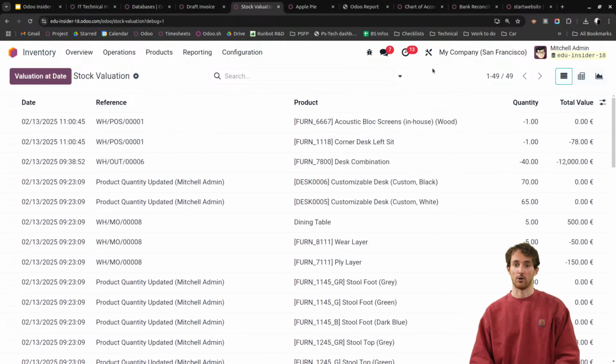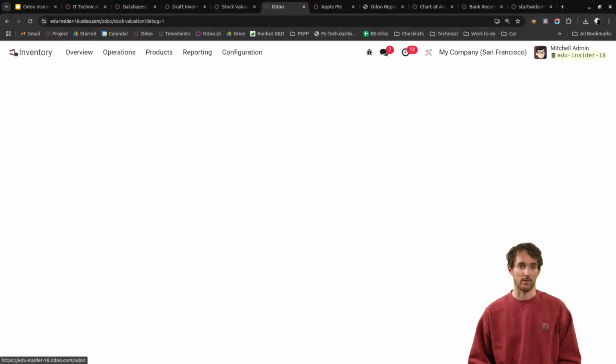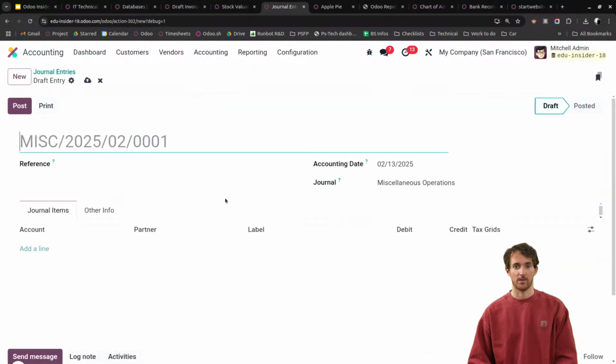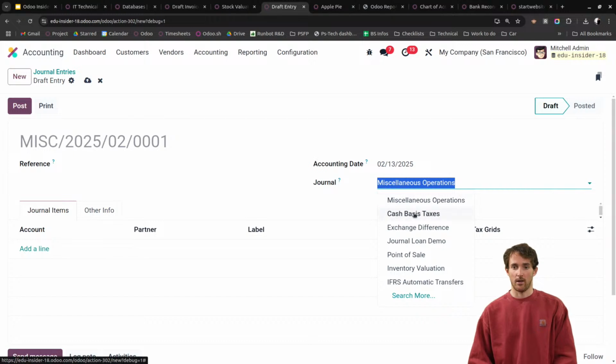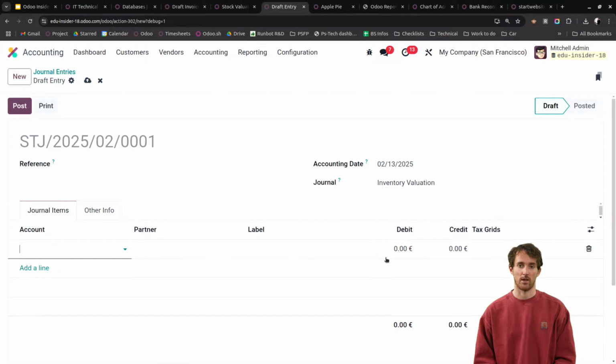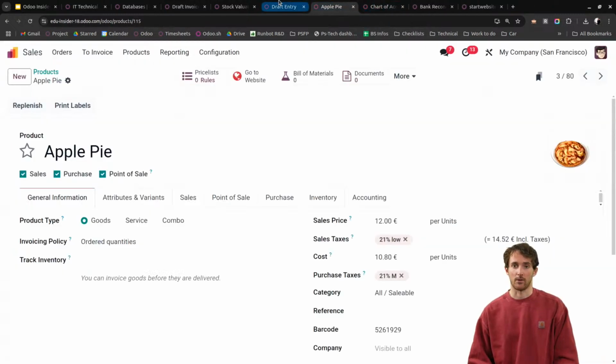And we just create an accounting entry related to that in my accounting. For example, if I go there in my journal entries here, and I select my inventory valuation entry here, I just enter the amount in the lines of my entries. So that's a way of doing it like this.